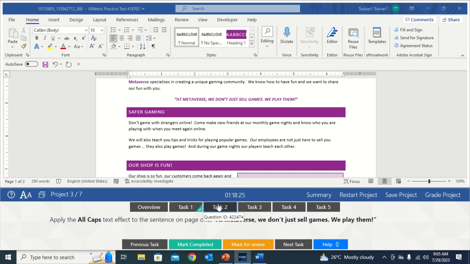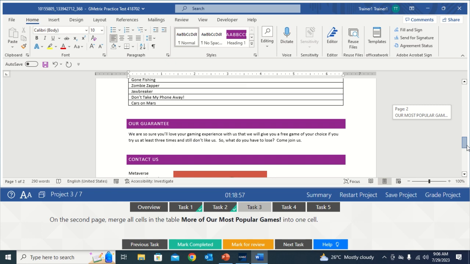Task 3. On the second page, merge all cells in the table, more of our most popular games, into one cell. So to do this, go to the second page. So here is the table.